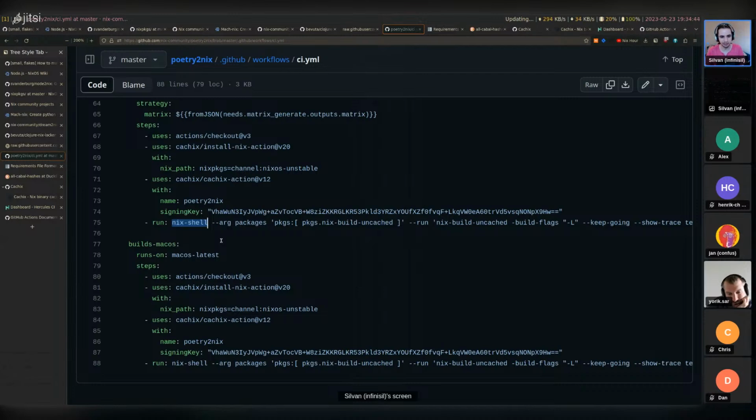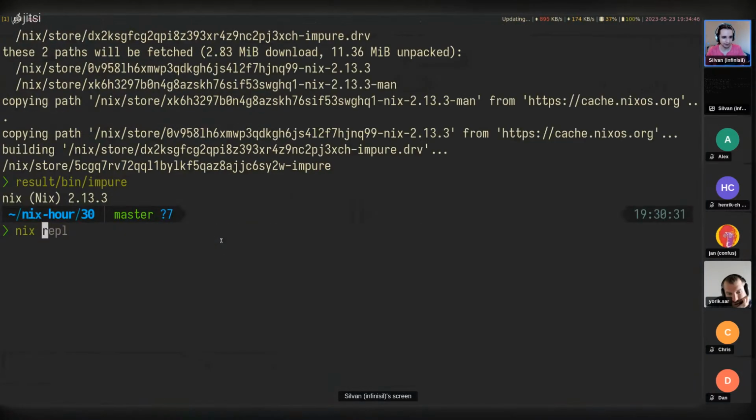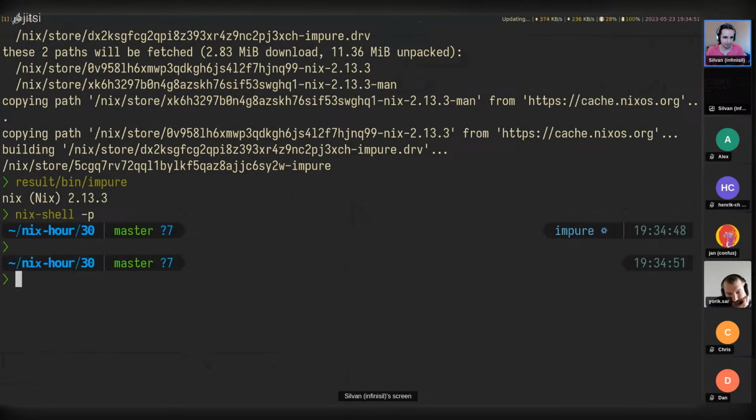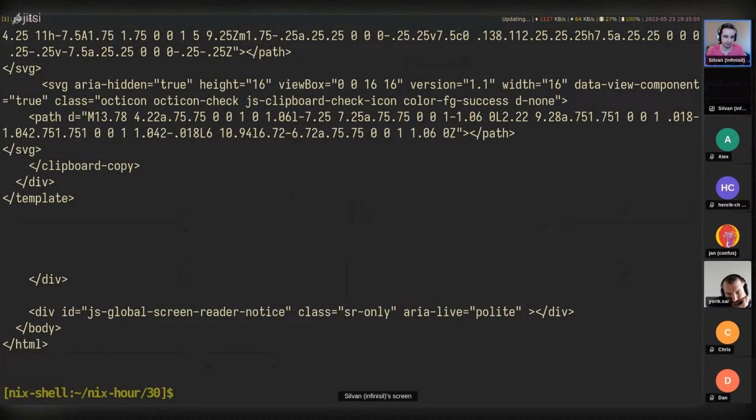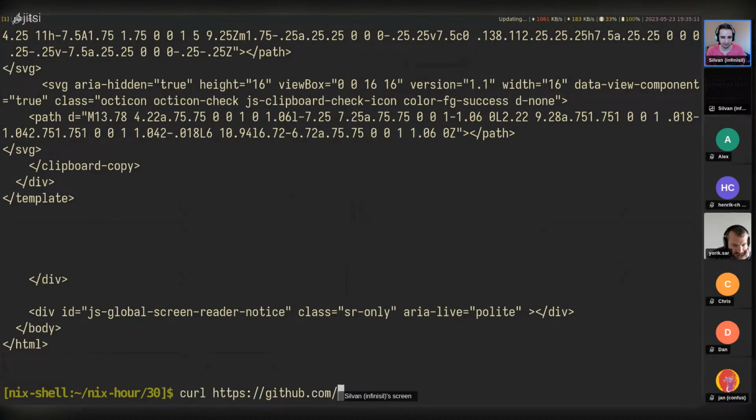So you can still have impure builds, because inside the Nix shell I can just curl something. Actually, I'm going to unalias Nix shell here, just so it gets me into a bash. So I can just curl stuff here, and it's going to work. So you can do various impure things in here. Of course, the trade-off is it is going to be impure, but it's going to be much easier as an onboarding experience to Nix.